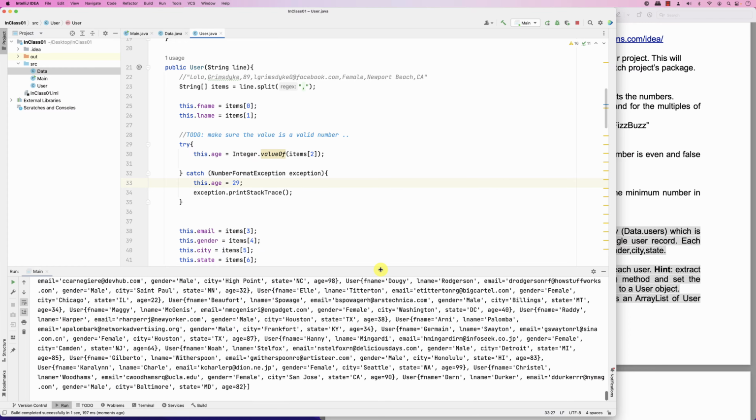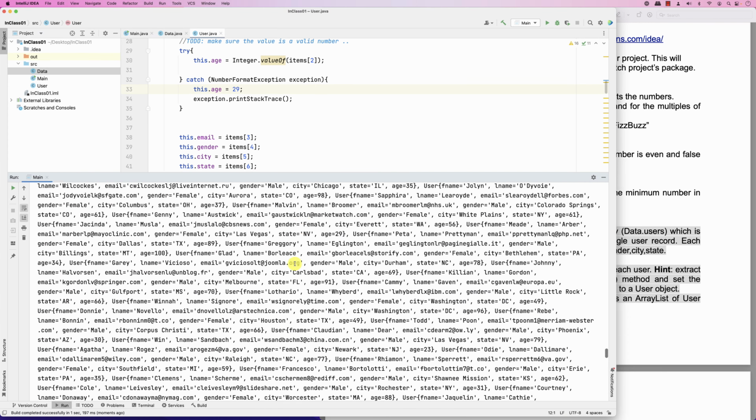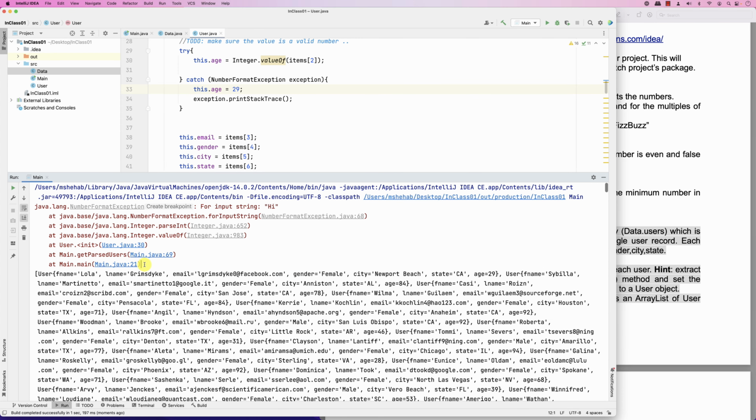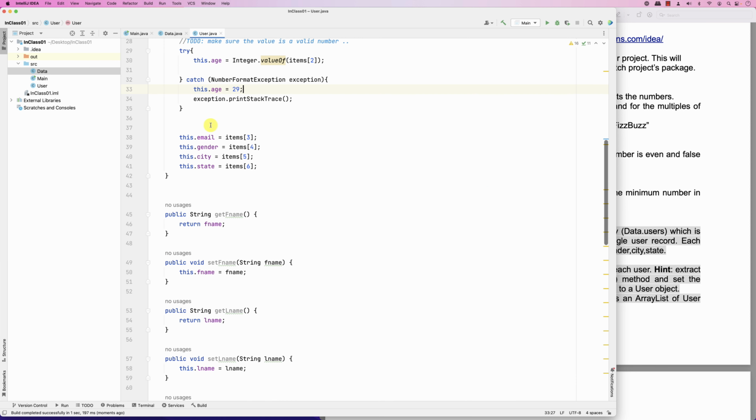So basically we run it. See, the app didn't crash. It did not crash, right? It did go through, right? But it did print the stack trace. You see here, it did print the stack trace. And you can see that this first user, where the age was equal to high, now is showing it as 29. Makes sense? So basically, I could do this just to be on the safe side.